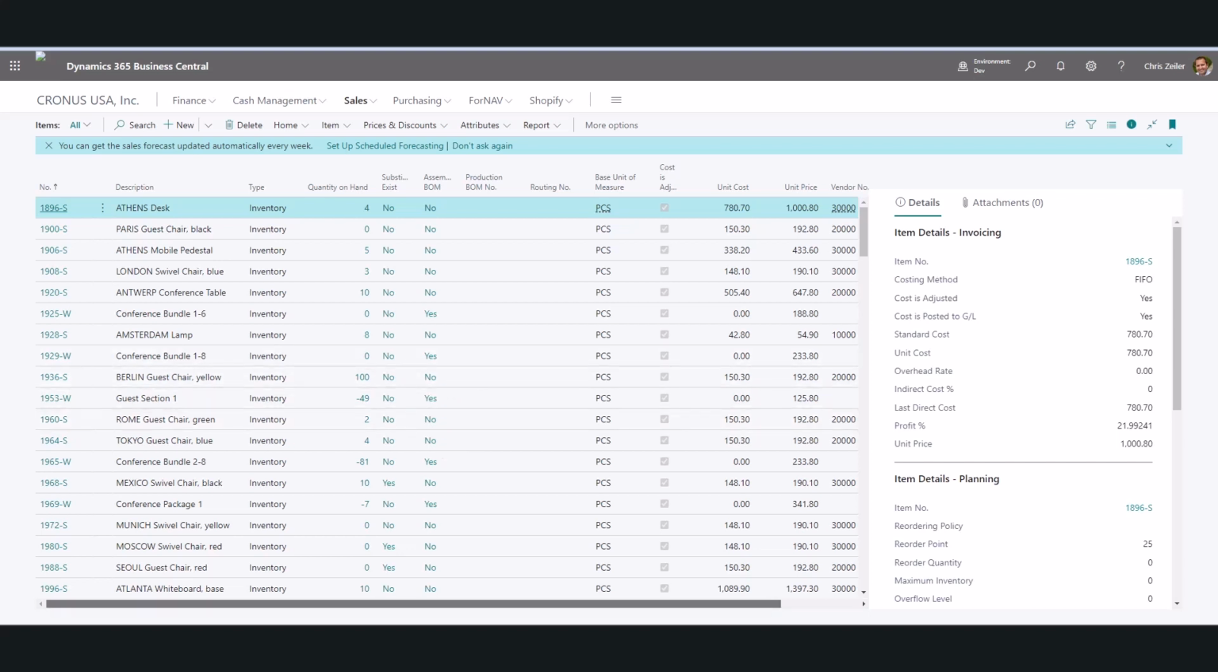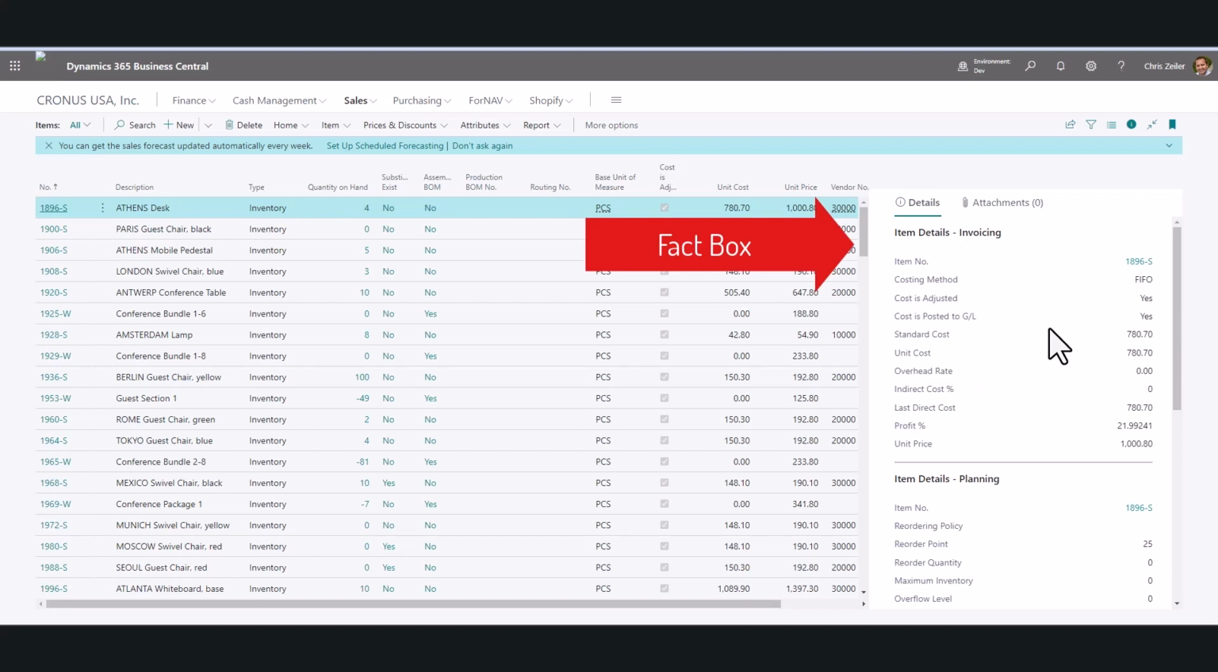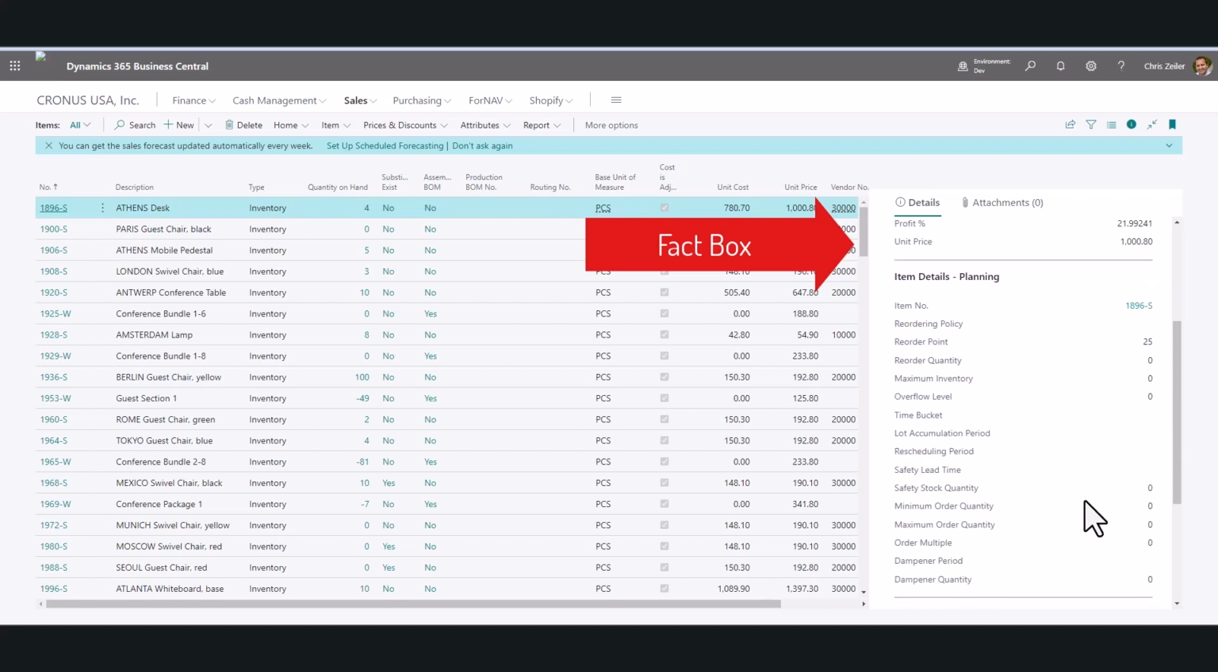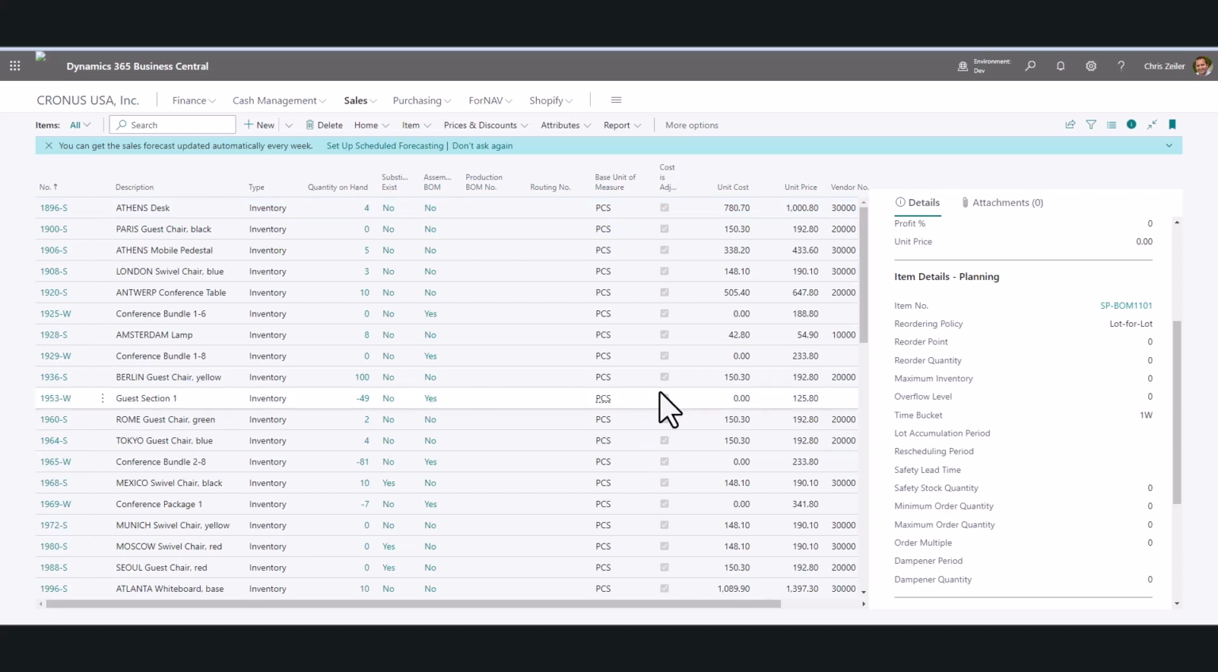This list shows one inventory item for each record. And in the fact box over here on the right, you can see some basic details regarding the item, such as cost, standard price, inventory quantity that's available and on hand, and so forth. Let's take a closer look at one of our items.